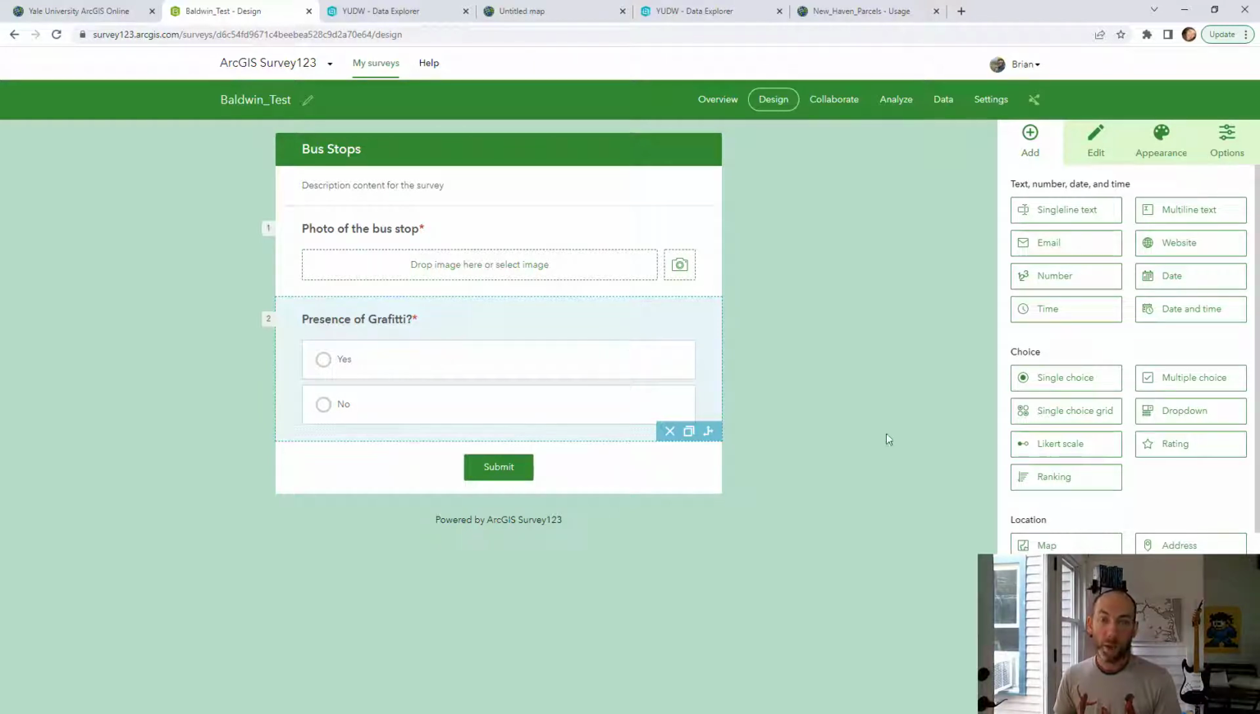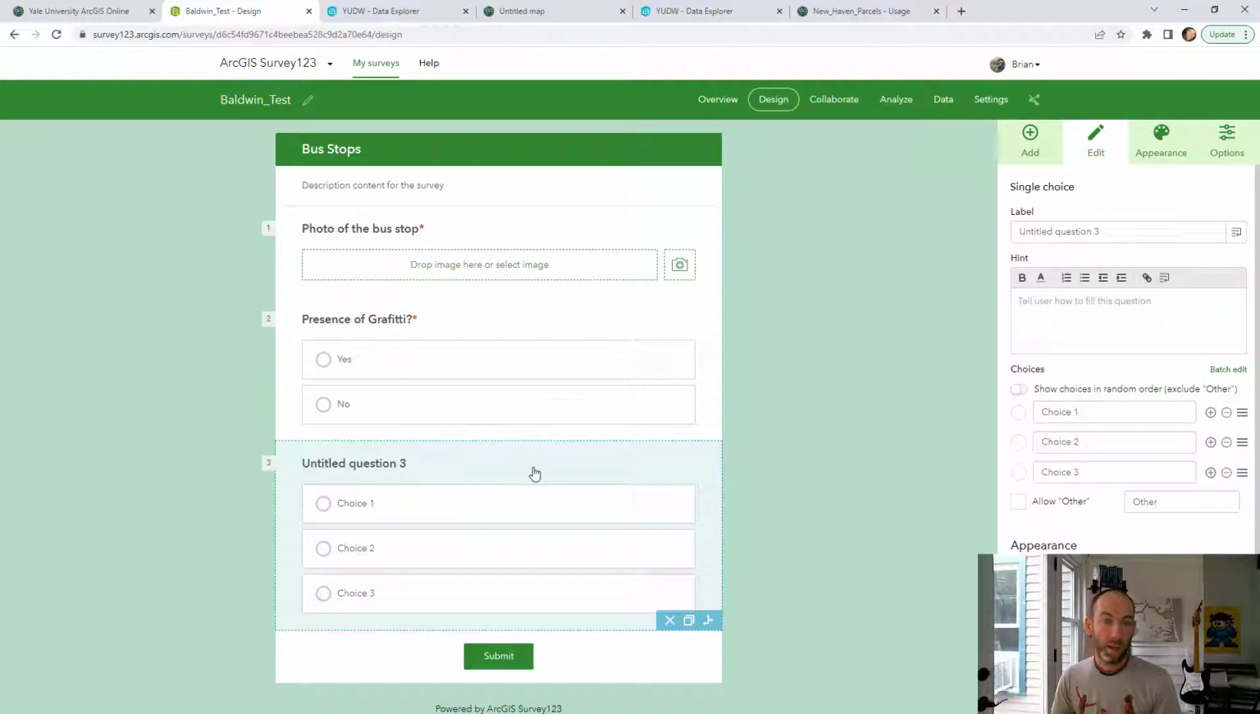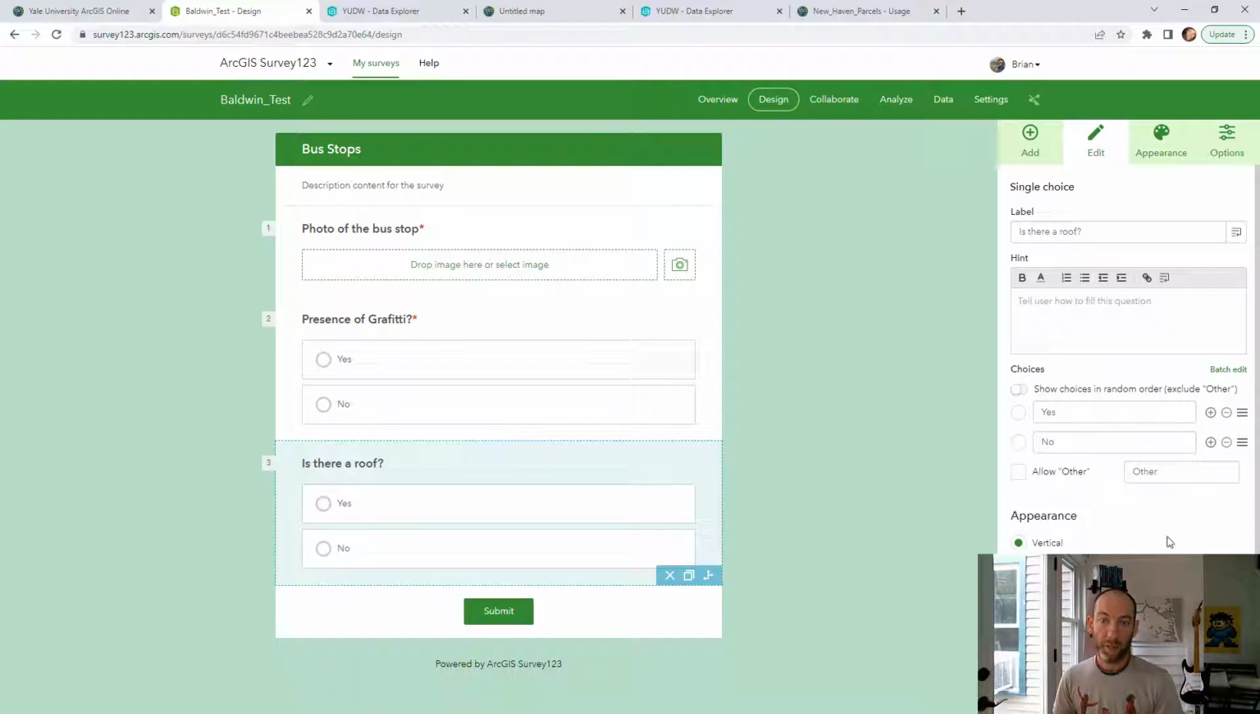And I also want to know if there is an enclosed structure, if there's a roof at the bus stop. Or this could be type of bus stop. So I'm going to say single choice, and I'm going to ask, is there a roof or structure or something else? And this again could just be a yes and a no. And I'll delete the other one and make this required.